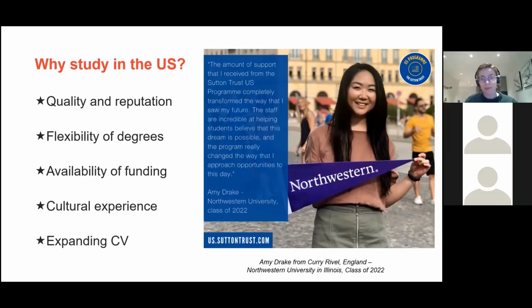And lastly, it is a great opportunity to expand, internationalize and strengthen your CV. So studying abroad and working abroad makes you a lot more employable, and students are going to be more competitive in a global workplace. And of course, you can gain lots of transferable skills. You can study in the US and then bring those skills back to the UK and be an attractive, employable candidate.